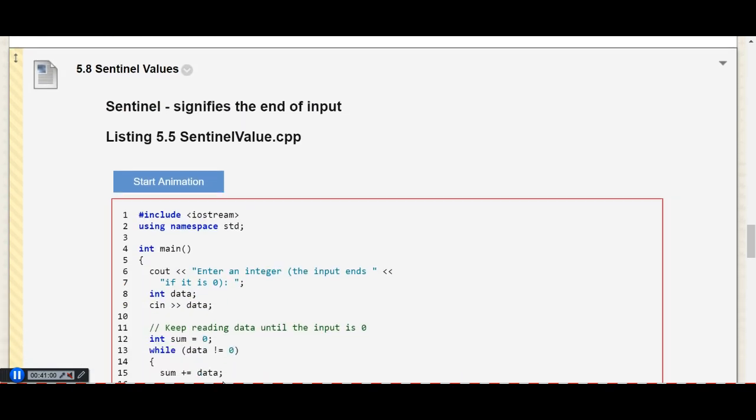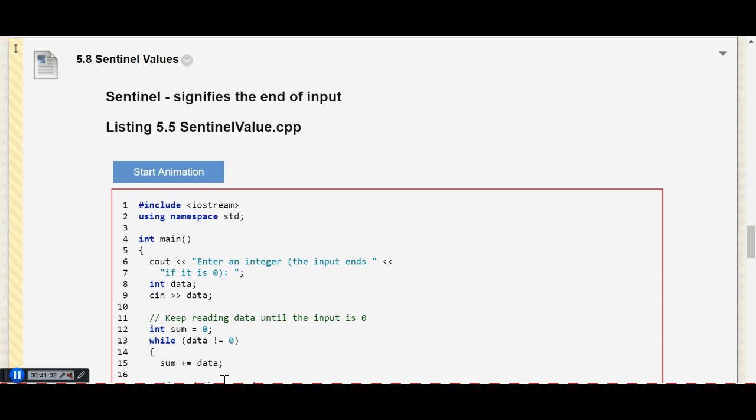There's nothing particularly new in this next section either. 5.8, Sentinel values. Sentinel, does anyone know what that means? Maybe in old usage, I don't know if anyone still uses it. Guardian, yeah, exactly. Like a guardian, kind of on the lookout.